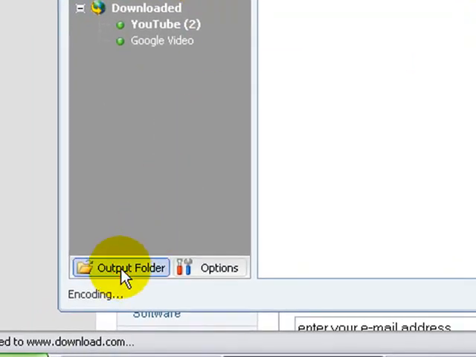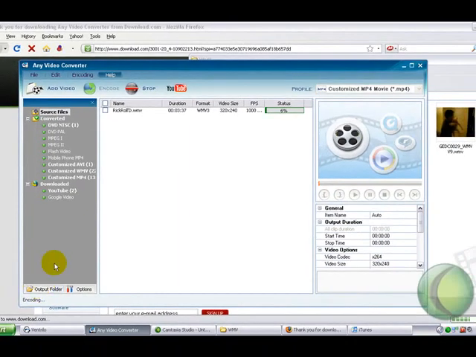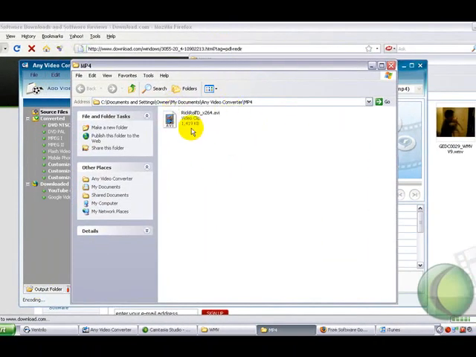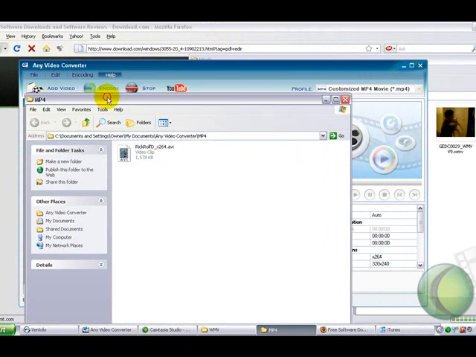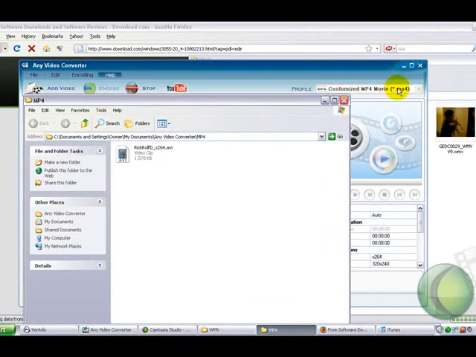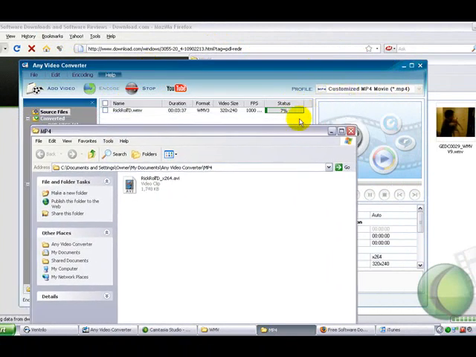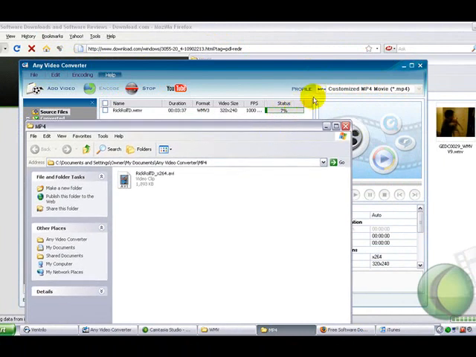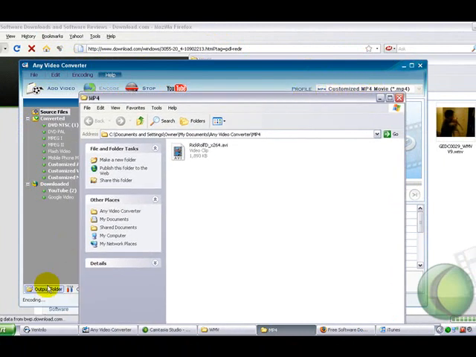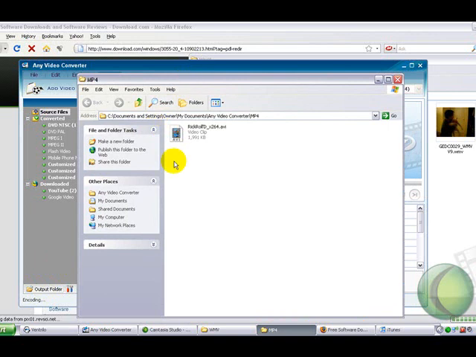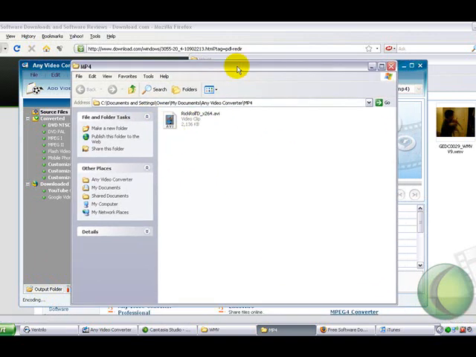Alright, well, anyway, when it's done, when it's 100%, you're going to go down to Output Folder. And then, when you click Output Folder, it should show you the video that you just converted. So, for example, since you're converting your file into MP4 movies, when you open the Output Folder, it should show a whole bunch of the MP4 movies that you've converted. So basically, this is where you'll find all your new movies.